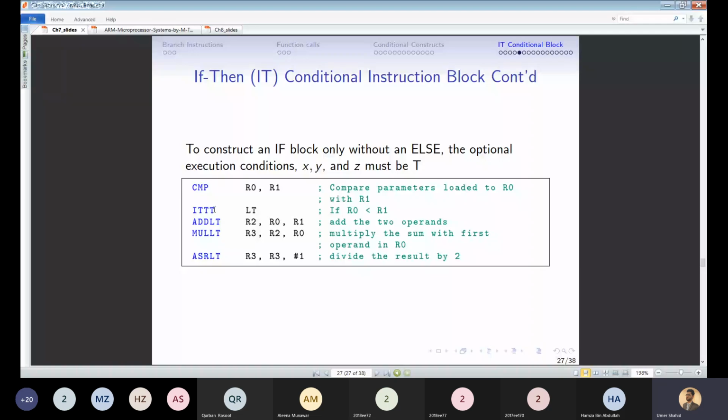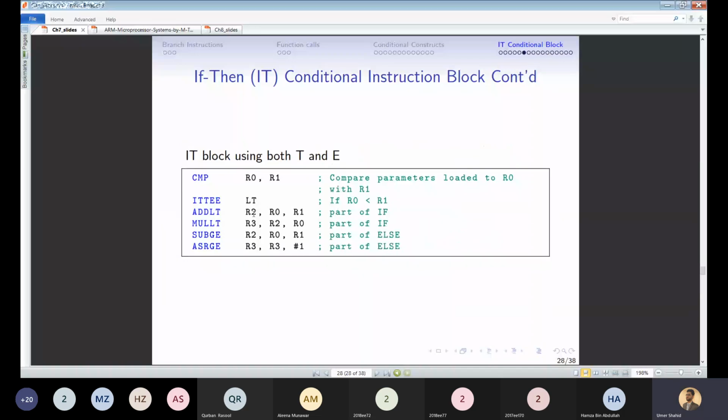And all the instructions that you write with E will be given a conditional suffix which is exactly opposite to that of the base condition. For example, let's look at this particular example. Here we are comparing the R0 register with the R1 register, so you are comparing R0's content with R1's content and updating the flags.